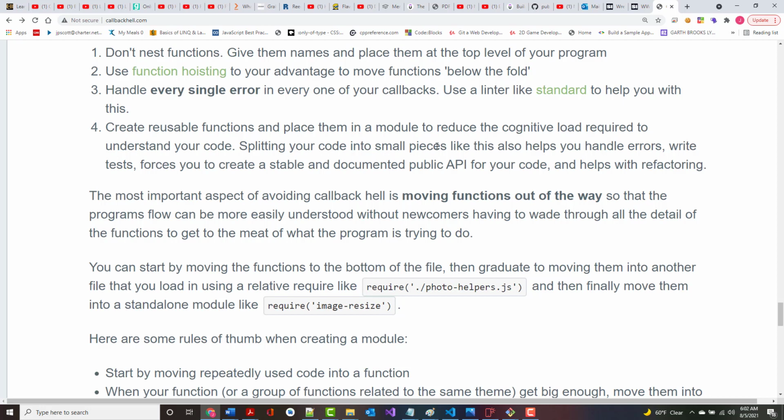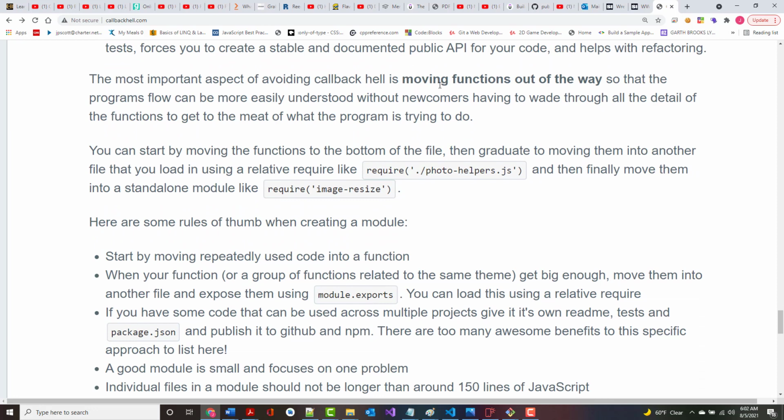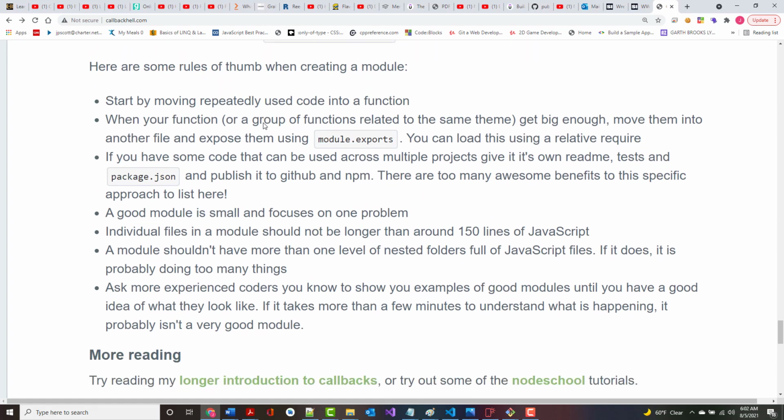All right, splitting your code into small pieces like this will help you handle errors, write tests, and hopefully it'll help you develop faster. The most important aspect of avoiding callback hell is moving functions out of the way, so that the program's flow can be more easily understood by you and others. So this ends with giving you a couple of rules of thumb. Number 1, start by moving repeatedly used code into a function. Number 2, when your function or functions get big enough, move them into another file and expose them using module.exports.